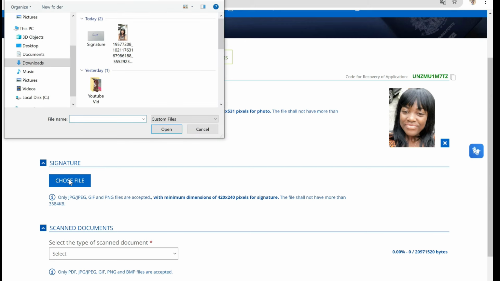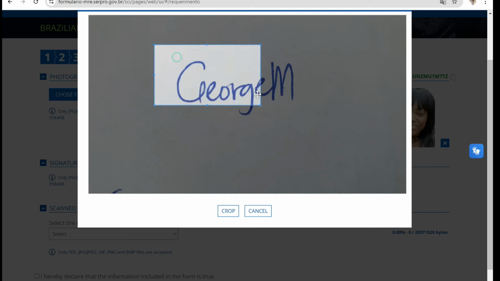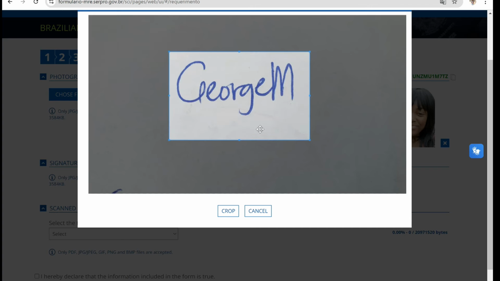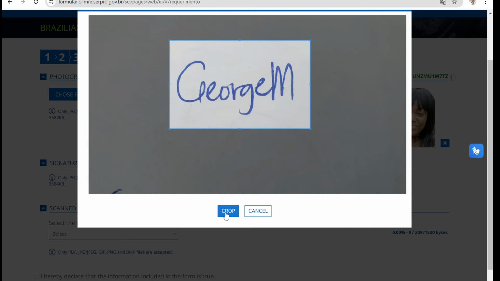For your signature, again, you need to sign your signature on a white background, and you also put it. You do the same. You're going to crop it here, open it like that, and you put crop. In the case where it is a minor, both parents will sign by the side of each other, or if it's just one parent, you're going to sign for your baby or for your child.